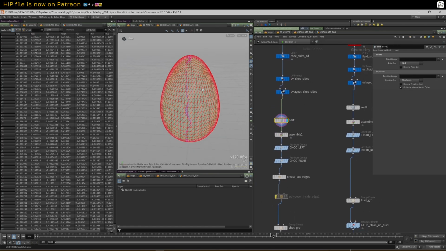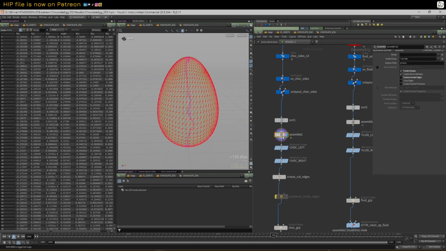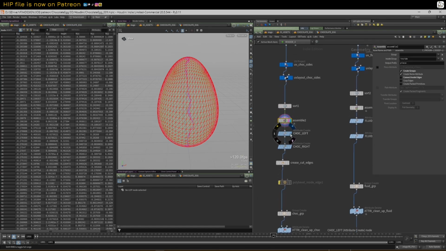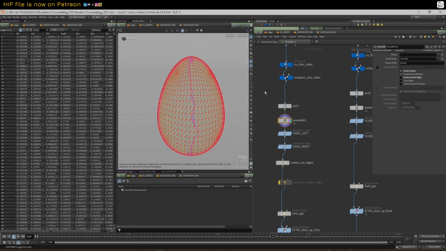I'm just going to sort the points in the X direction. I don't think I really use this. I'm going to create this assemble and it's just going to give me a piece 1 and 2, and I'm going to use that to animate later on. Could have done this by just grouping them and naming them.